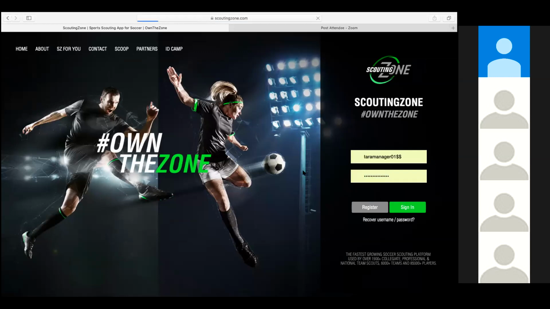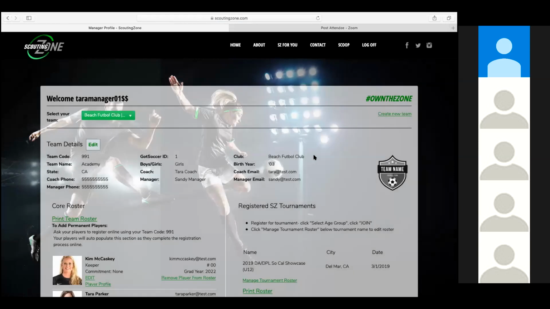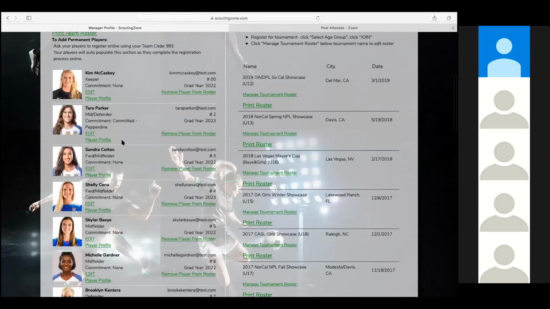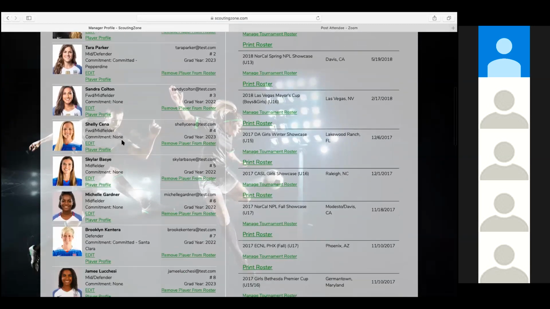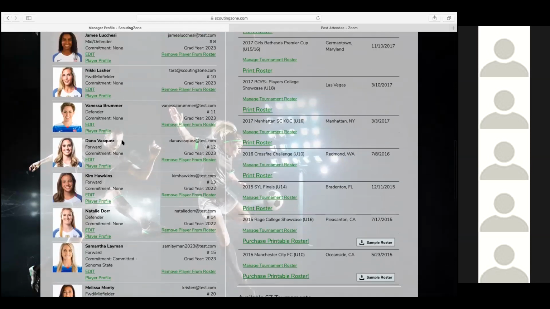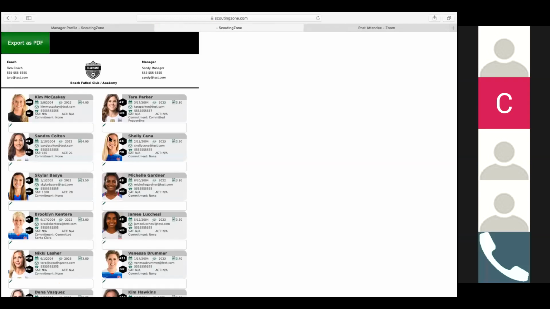So once you have your manager's account, you're able to look at this. So who is registered? You'll be able to see a list of your players. As they register with your team code, your list of players will show up here. And this is where you're going to be able to print brochures. I'm going to show you what a brochure looks like. Can you guys see this brochure? You can? Okay, good. What is going to happen with this brochure?